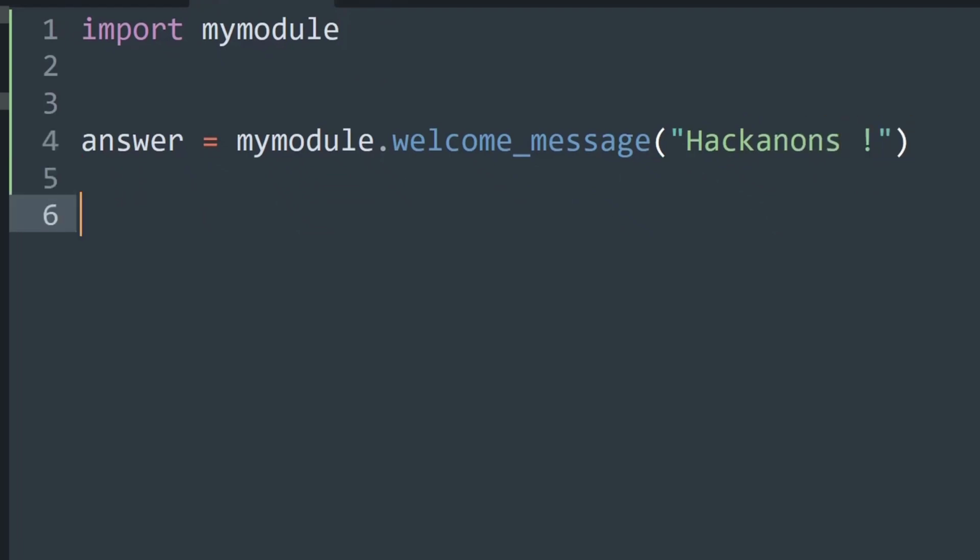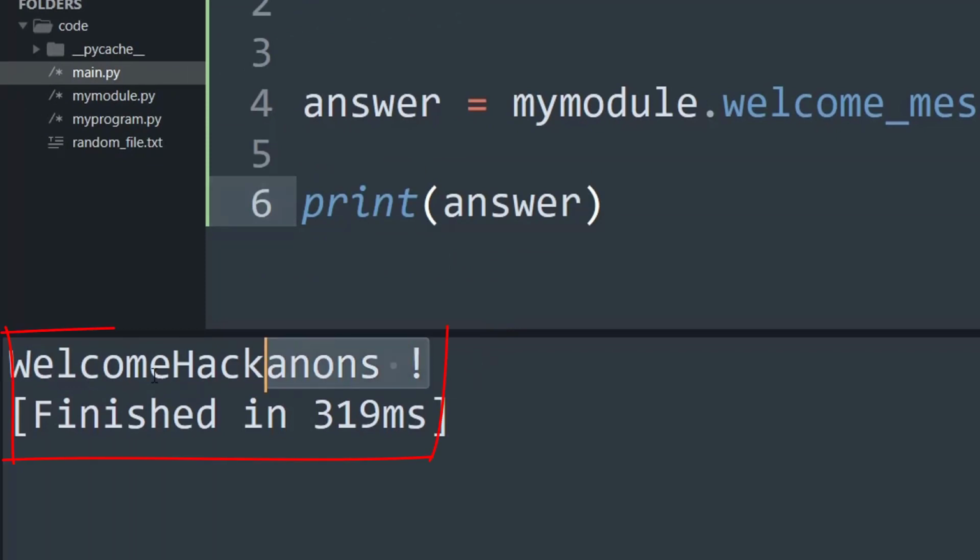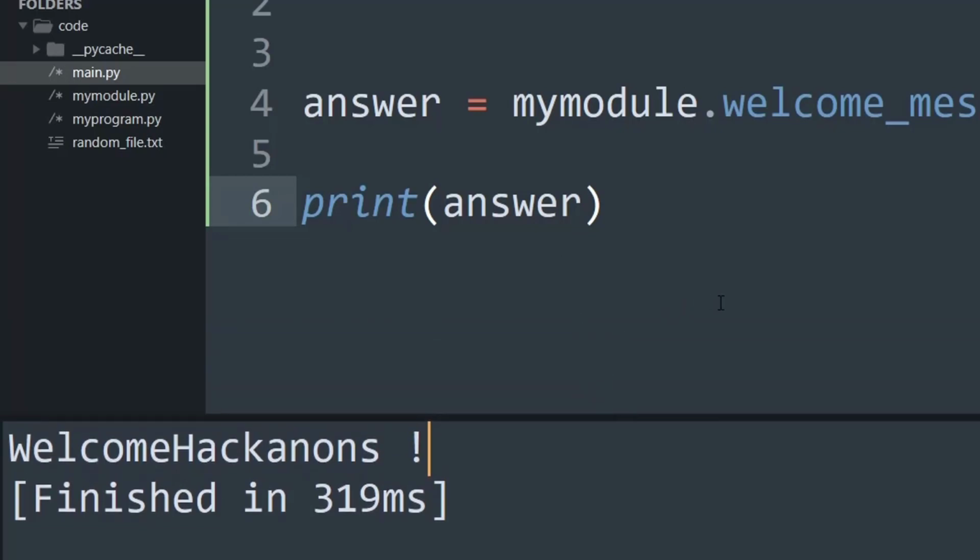And if I just print the output answer and run the program, as you can see in the output window it says welcome hackathons. So that is how we made use of a module inside a Python program. An important point to note is when you're working with user defined modules, that module will only work when we are working in that current directory.